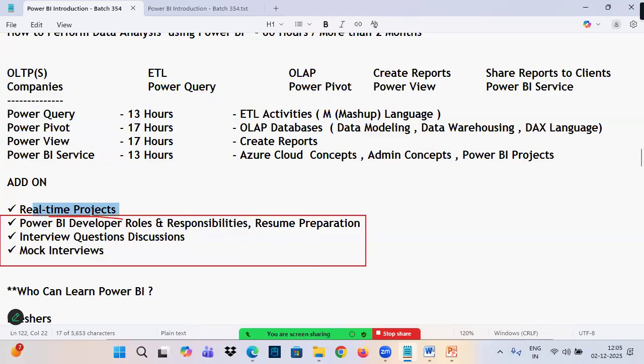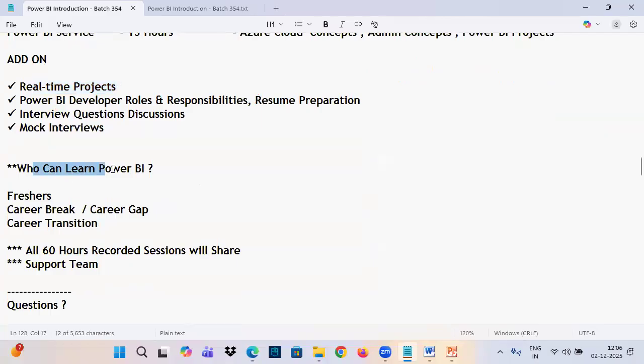So I want to explain these points. Before I explain these points, the remaining 3 points I'll explain. Before I explain this point, let me tell you who can learn Power BI. Freshers can learn Power BI. So imagine, who can be considered as freshers? Who can be considered as freshers?